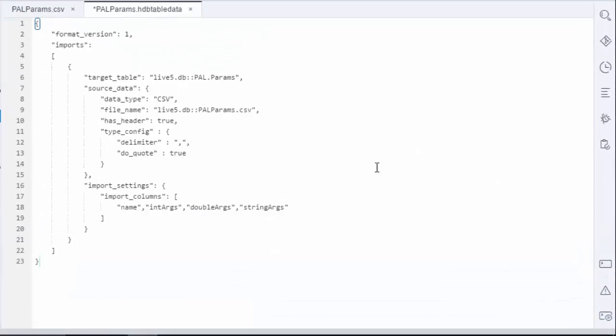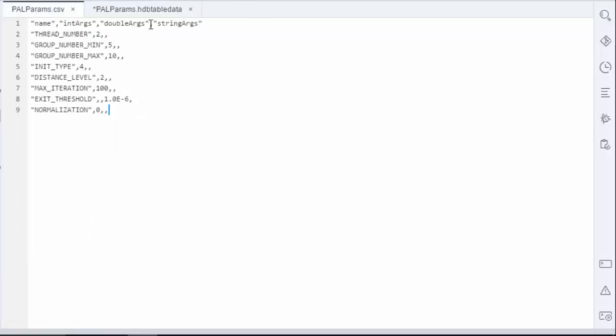And let's have a quick review. What we can see is that we've specified format version 1. We're going to import to a target table, which is in our PAL context params. That's the table we set up in our CDS in the previous video. It's a CSV type. We want the actual CSV to be used. Again, it's the palparams.csv. That's what we just set up a few moments ago. It's got a header in there. Let's just check. Yep, it's got a header row with the column names in double quotes.